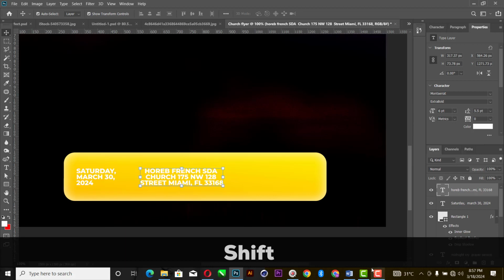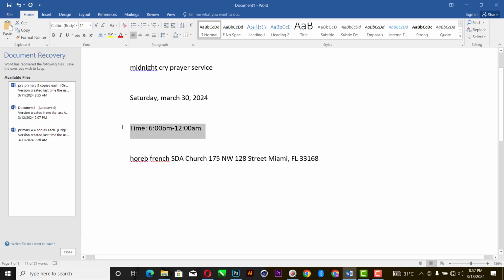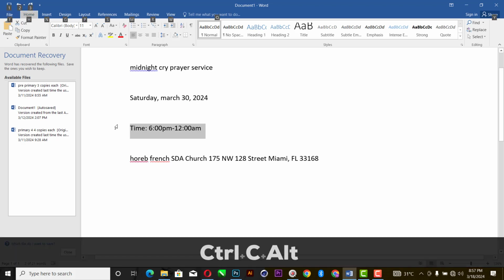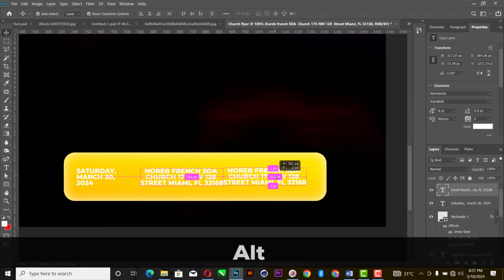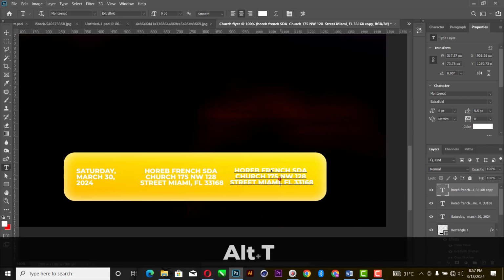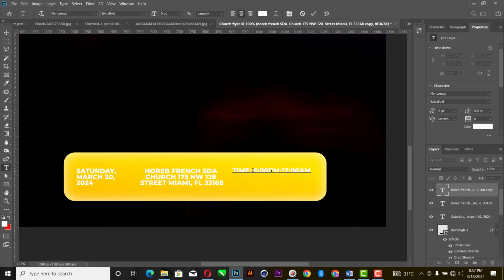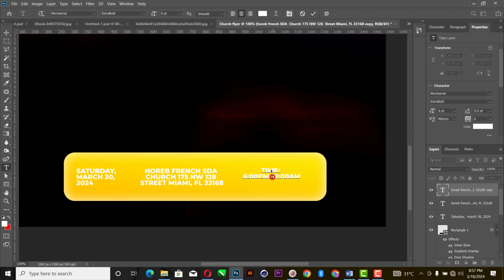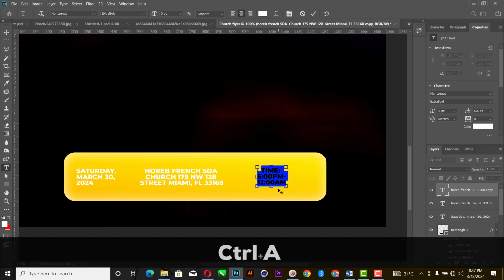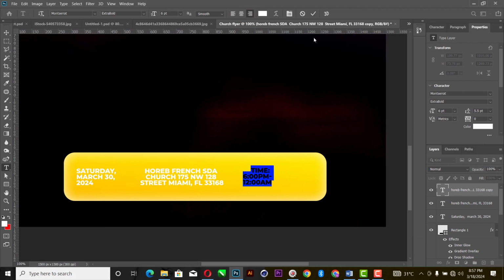So the next thing is our time, Ctrl C. I'll duplicate, then I'll paste it, Ctrl V. So I'm going to break it into 3, 2, and then the last one, 3. Then Ctrl A, then right alignment. You can see.